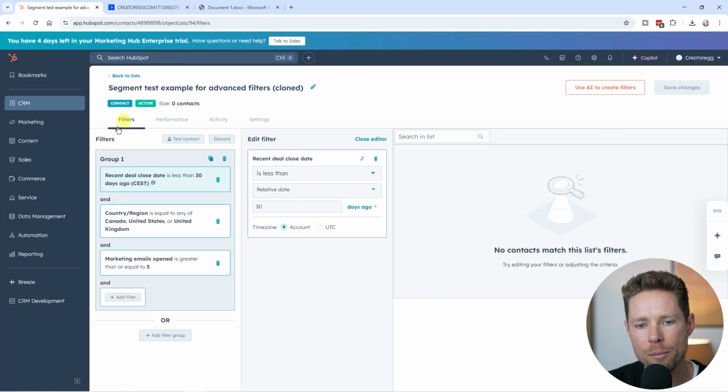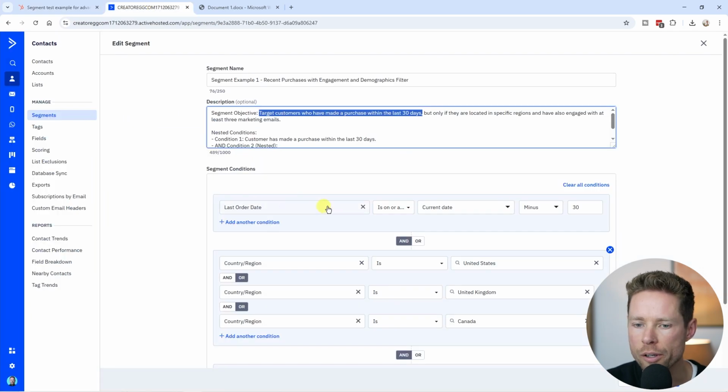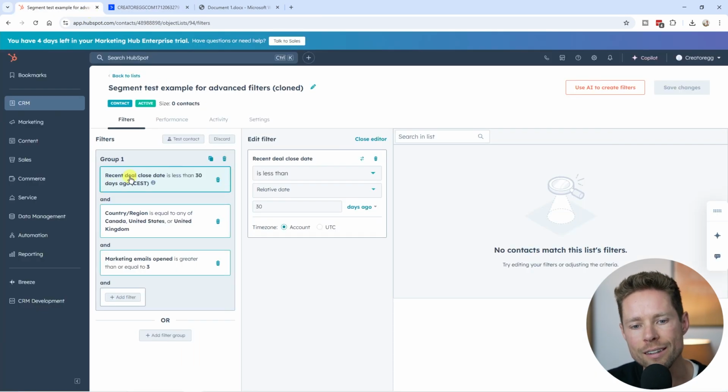I'm now in the segmentation builder of HubSpot, and here you can see the different conditions I added. Recent deal close date is less than 30 days ago. So HubSpot has this option too. Similar to ActiveCampaign, it calls it a little bit different. Here in ActiveCampaign, it calls it order date. Here we can use the deal date.